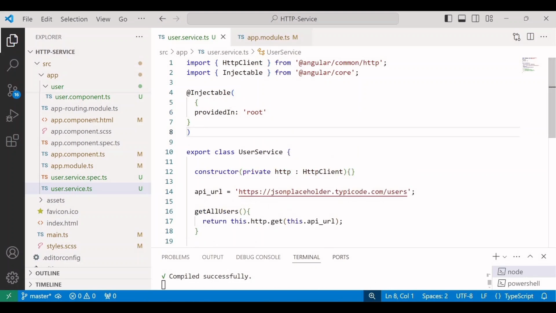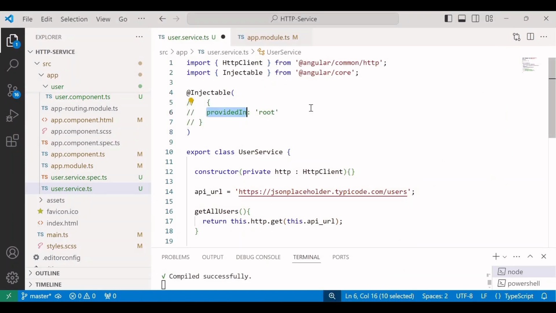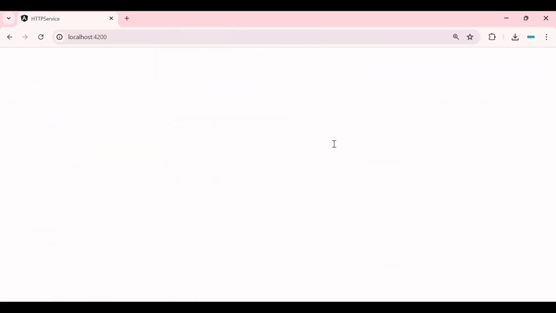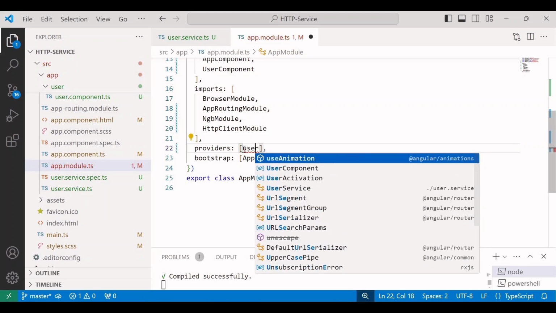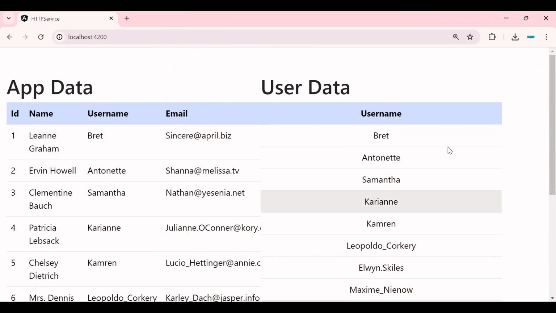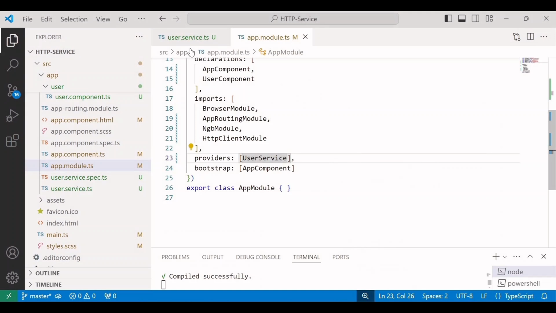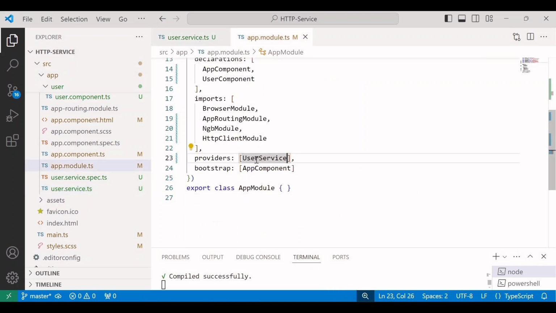Right now our application is working as expected. You can see here we are getting data, app component data as well as user component data. Once I comment this providedIn metadata, you can see nothing is loaded. But if I add the user service inside the providers array, and save the changes and go to the browser, you can see the data is loaded. So the first way to provide service is either you can add it inside @Injectable, or you can add the user service inside the providers array of app.module.ts.